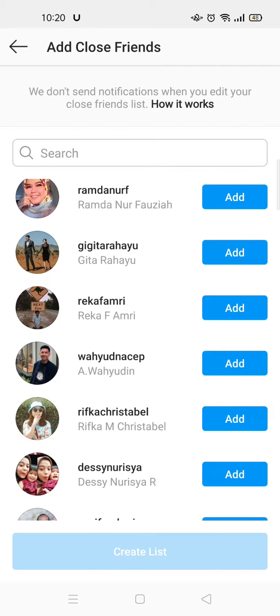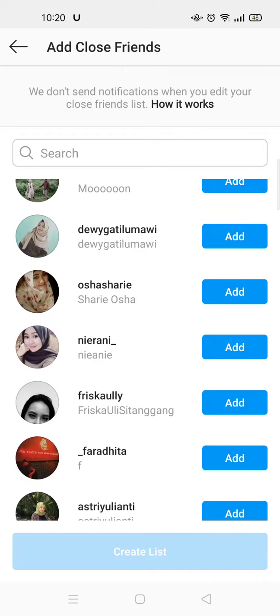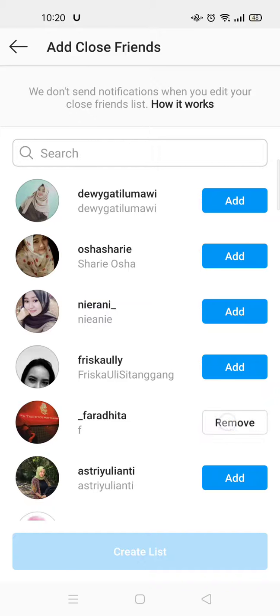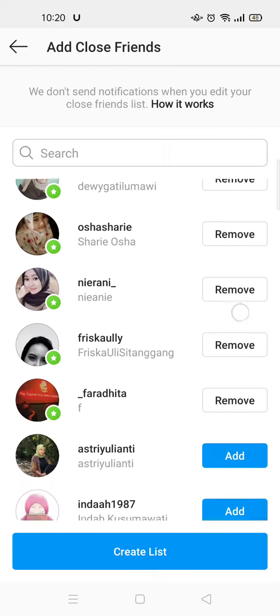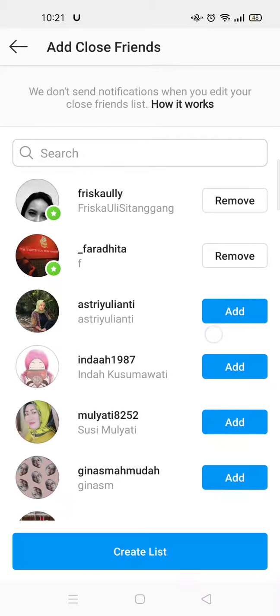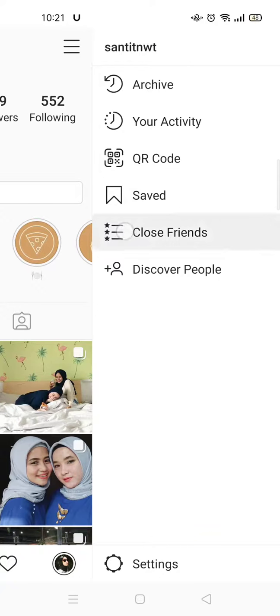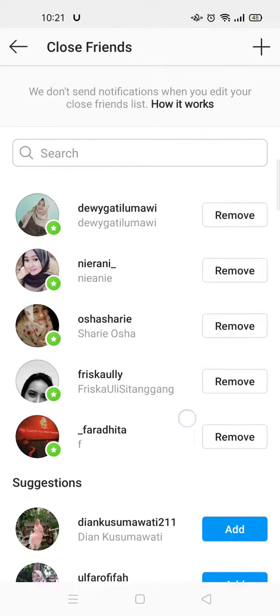And here you'll see your friends list, and you just need to choose the ones that you will include in your close friend list. So for example, I'm gonna choose this one, and this one, and after you choose the friends, you just need to click on the create list button or option at the bottom of the screen. Just click on that and your close friends list is made.